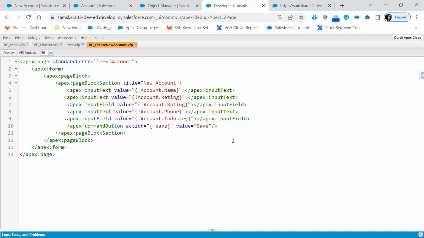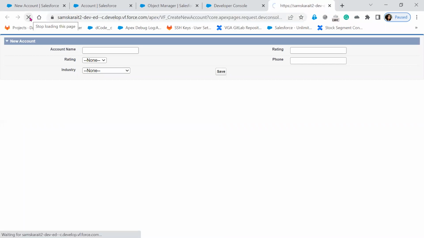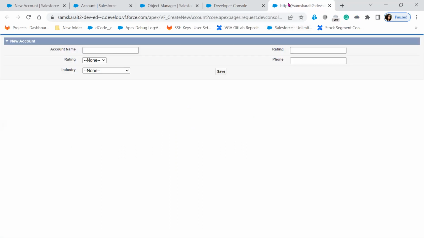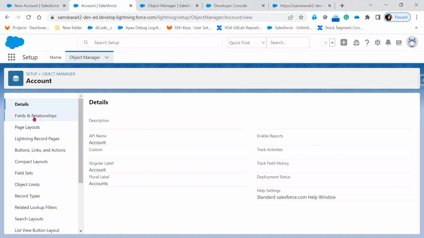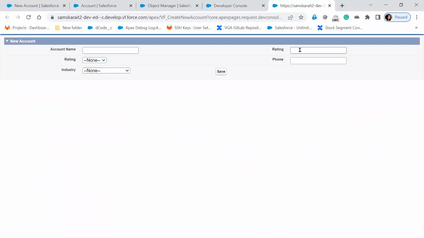Okay, so let's save this. If we have implemented using input text, here the rating only has three options: hot, warm, cold, whatever it is. So it will take other values also. You can put any value there, and it will accept, right? There is an option at the field level whether the other value should be accepted or not. That kind of configuration will be there on the field level.